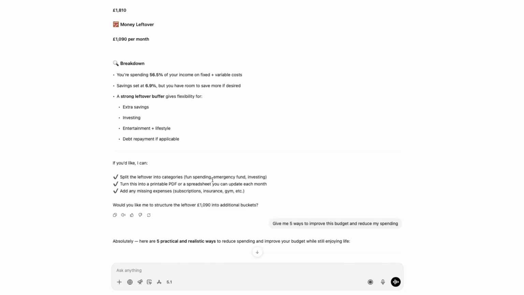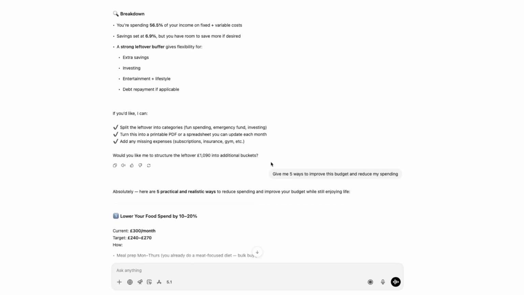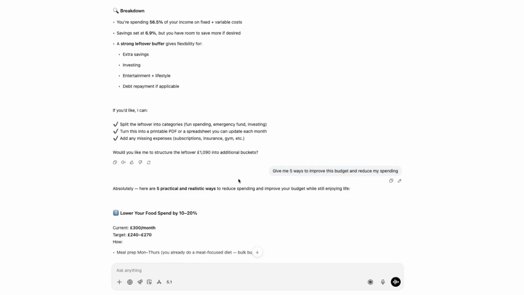If you want to go deeper and really improve your finances, add one more prompt. Type, give me 5 ways to improve this budget and reduce my spending. ChatGPT will respond with personalized money-saving suggestions that fit the budget it just created, so you get practical ideas you can act on right away.